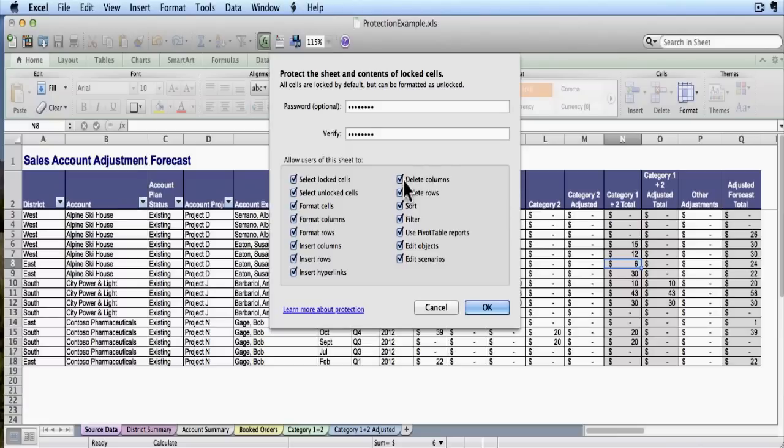So I know I don't want them to delete any columns or rows. I don't want them to insert any columns or rows. I don't care about formatting so much, but I don't want them to, you know what, let's leave sort and filter, but maybe I don't want them to be able to select anything that's locked, so I'll turn that off. And that just means they can't select the cell. It'll yell at them if they try. So again, not only can you keep them from changing the data as far as typing, you can also limit what they can do on the sheet by deselecting or removing the check mark for the items that you see here. Okay, so now I'm going to click on OK.